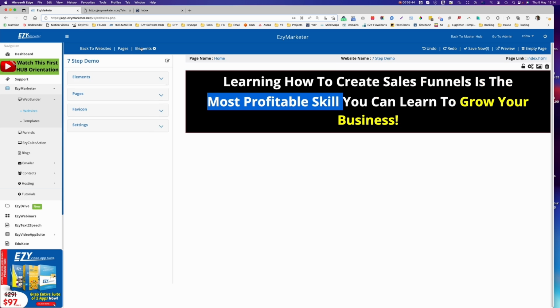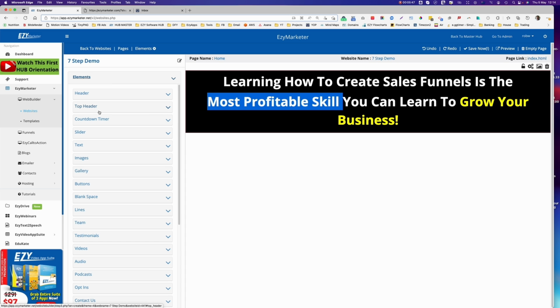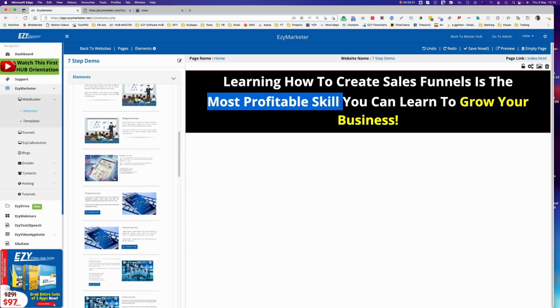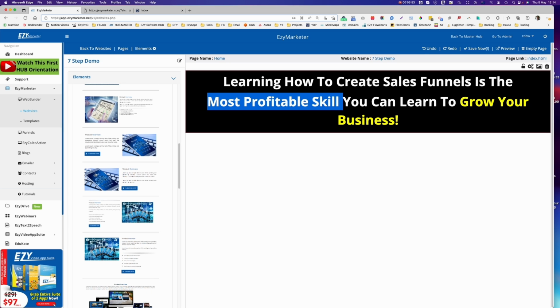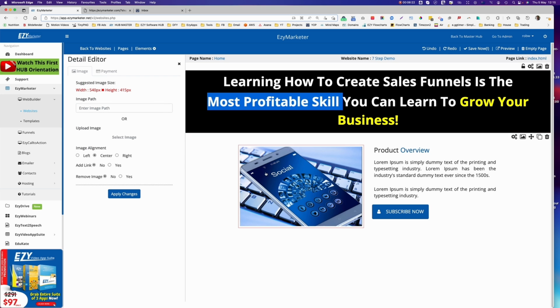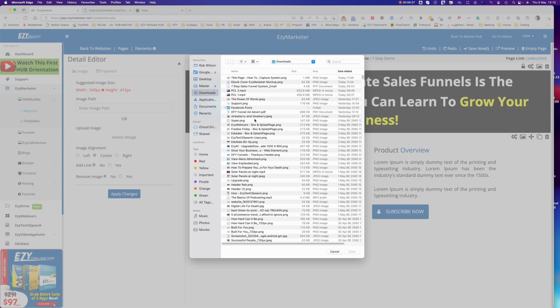So we come back to our elements and we go to images. These are all our different image elements. Here we go, picture on the left and button on the right. Just drag and drop. Now I want to go and grab my image. So all I have to do is just click on it, select the image, and it is called the ebook cover mock-up. There we go.